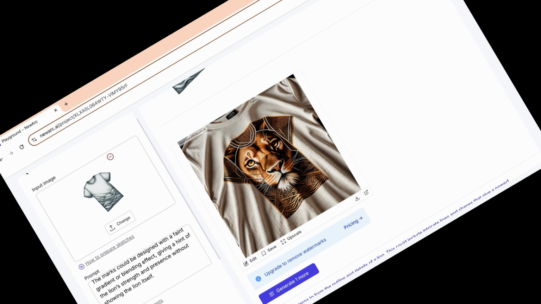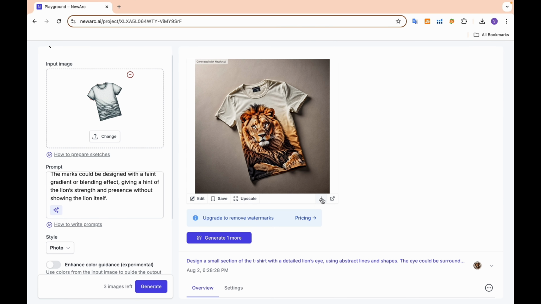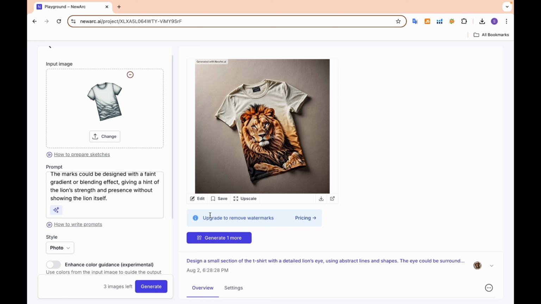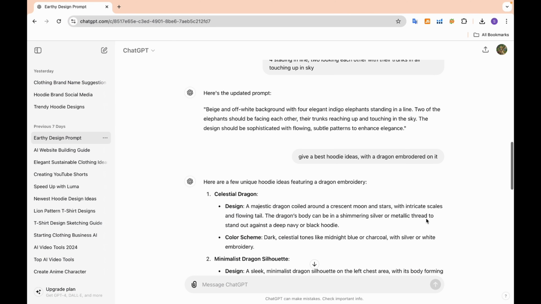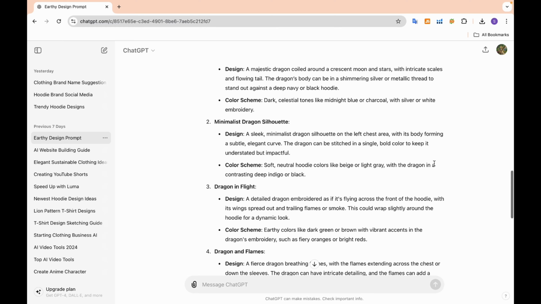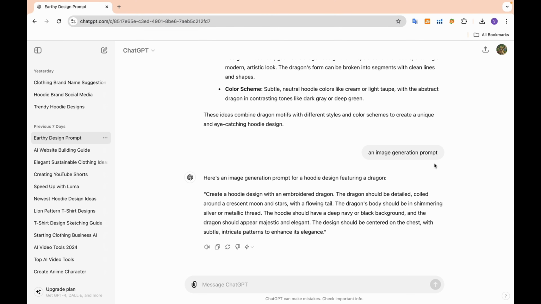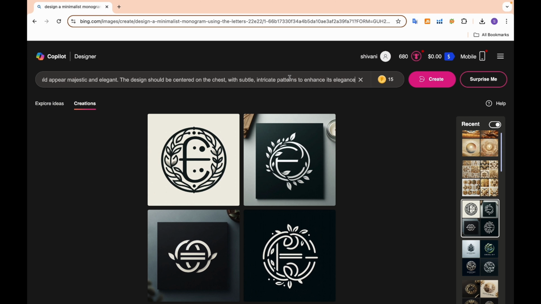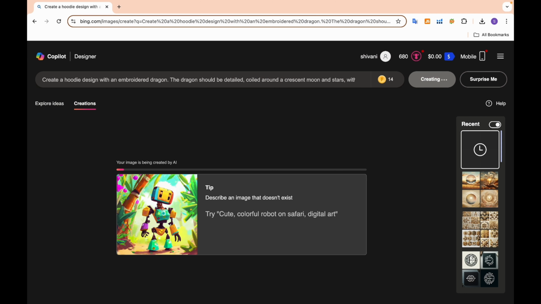Let's move on to designing your clothing line. AI design tools such as MidJourney, DALL-E, NewArc, and Kittl-AI can help you create unique and trendy designs. Let's first go to ChatGPT and generate the image generation prompt for the clothing design. You can research trending designs using Pinterest or use your own ideas. Now go to Microsoft DALL-E and paste the prompt to generate your clothing design.